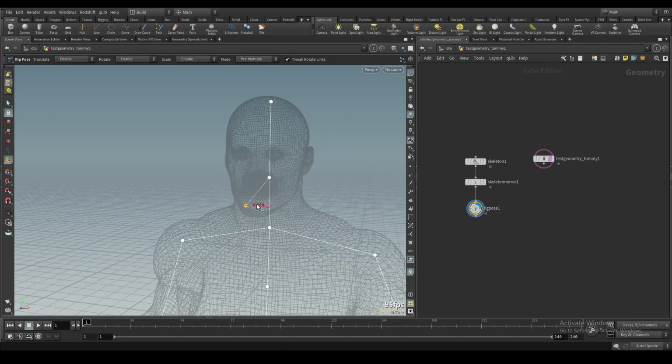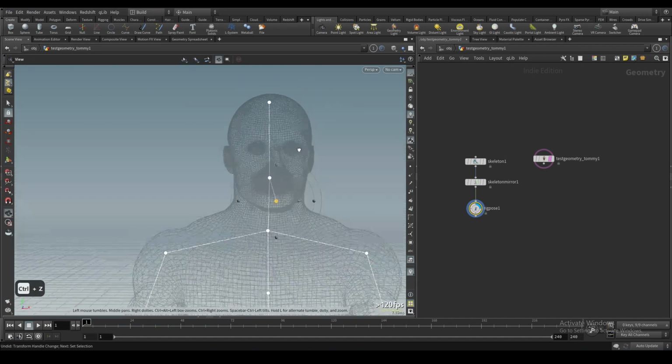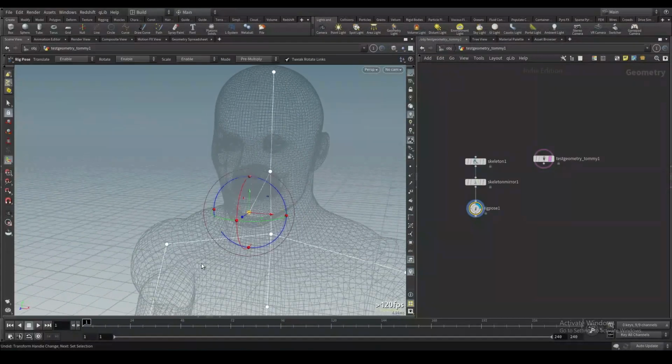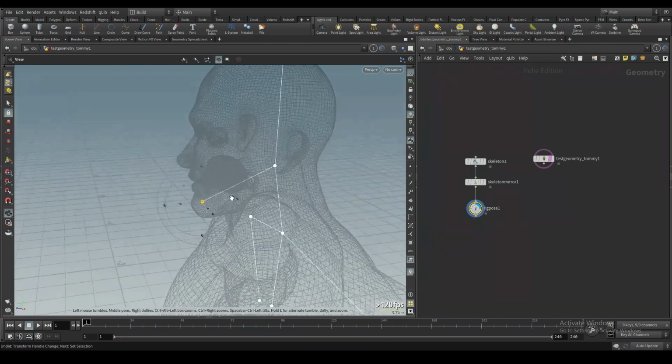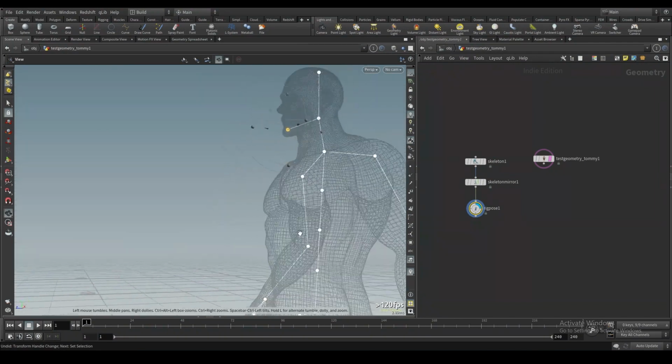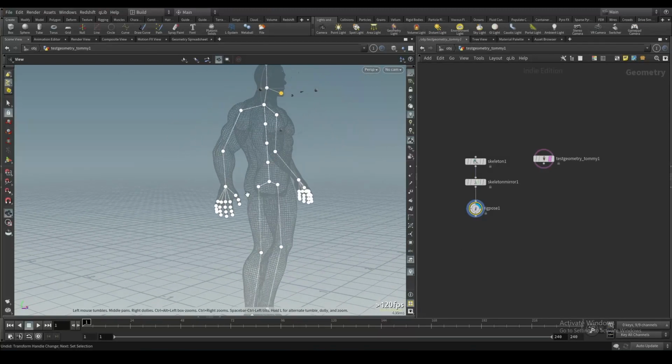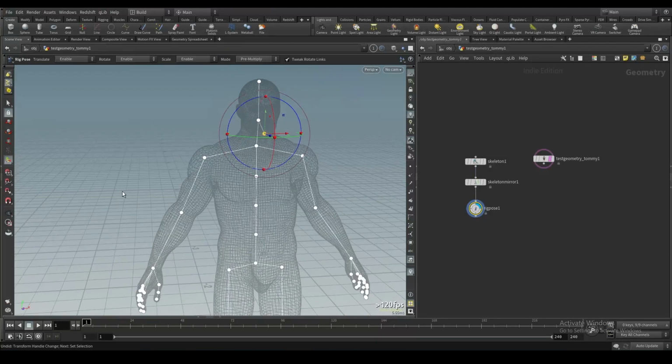I know I mentioned that we don't want to be translating these, but that only really applies when we're deforming a mesh. When we're building this skeleton, we can transform these all we want because nothing is bound yet and we're not deforming anything. So we're just setting up where we want to capture this skeleton. We're setting up the rest position of this skeleton, essentially.